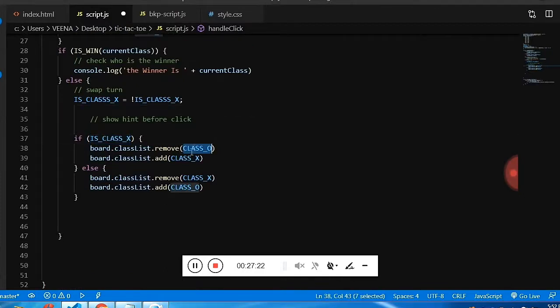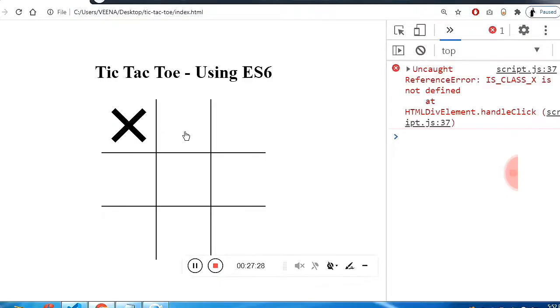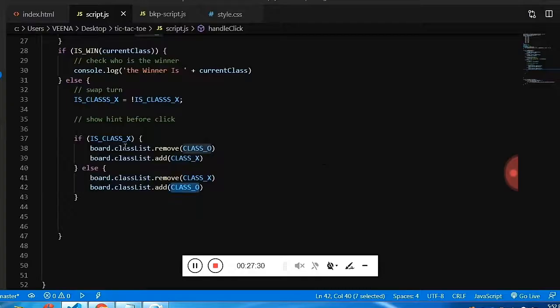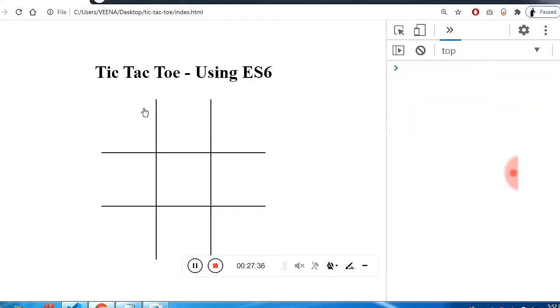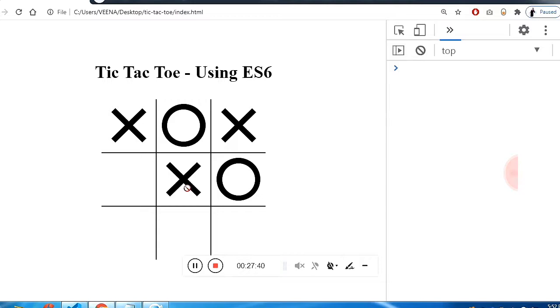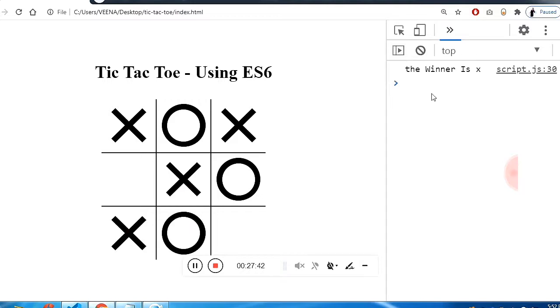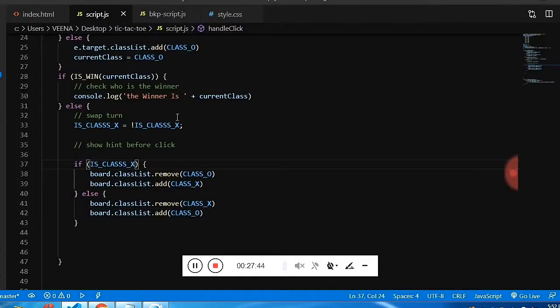Fine. Now it would work. In this class, we need to remove the class and replace it with our class. Now it's working. Let's see the winner. If x wins, it says x is the winner. Fine, that is working. So in place of console, I'll use the alert function of JavaScript.